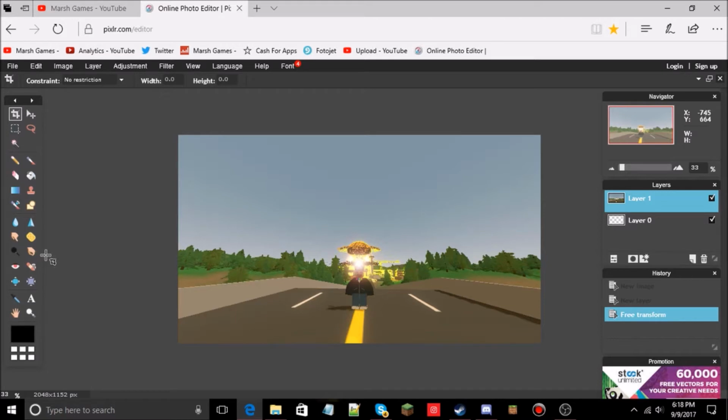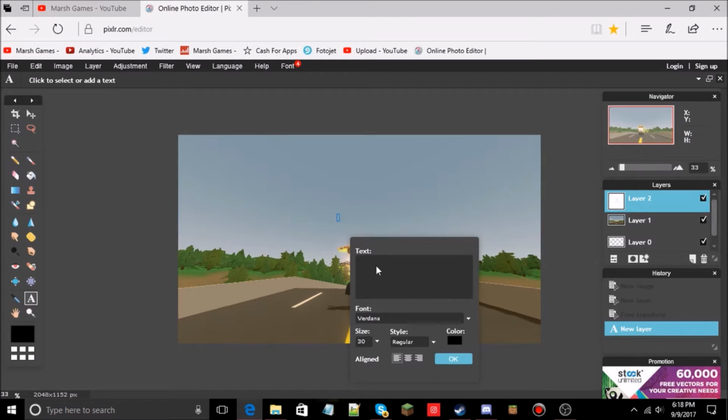So let's see, what should we start with? My guy is right here, and let's add some text. So we're going to go down to this little sidebar right here, and it'll be a capital A type tool. Click on that, and then click anywhere inside the picture, and text will pop up. So we're going to type in Marsh Games. Type whatever your channel is.